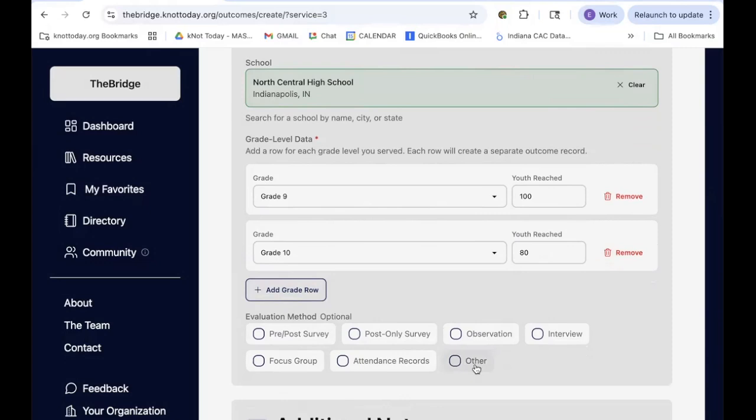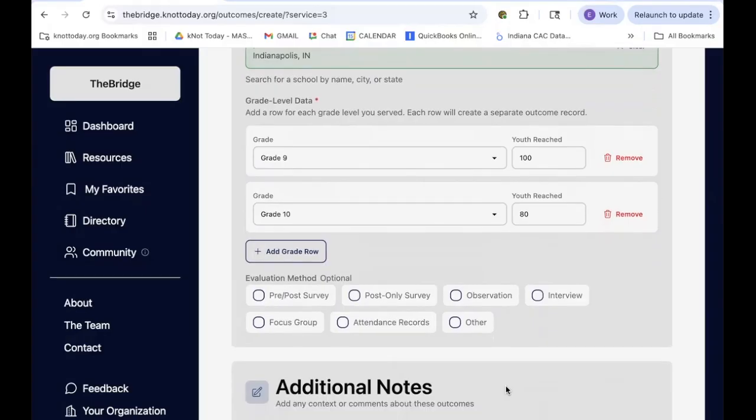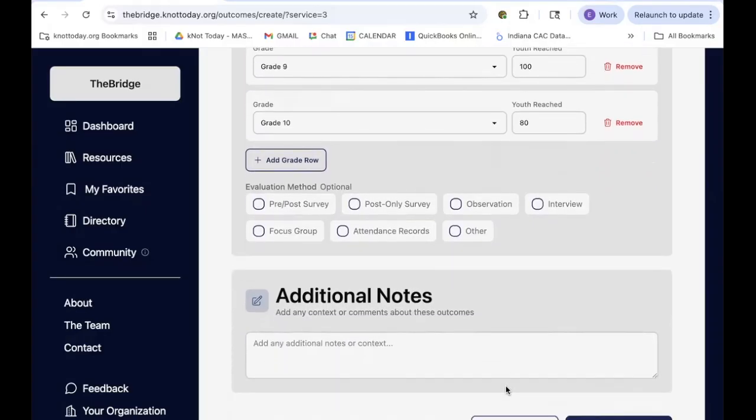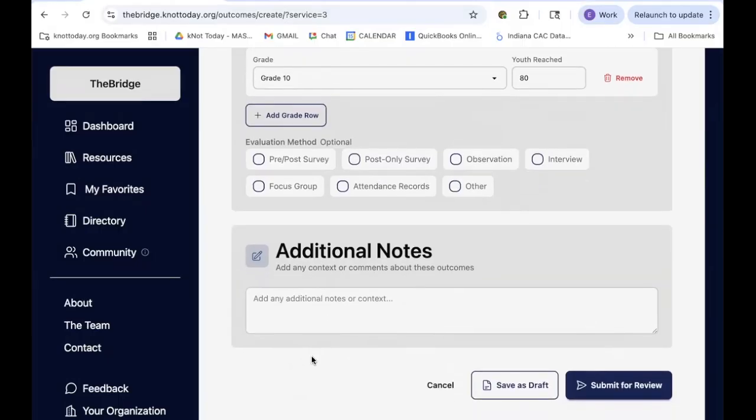Finally, you'll add the evaluation method. The options that you're seeing here will change when you are actually adding data, so we'll keep you posted on when that is updated. Add any other additional notes that you feel are important. For example, you might want to add that you had 4 disclosures and 3 hotline reports associated with this school on that day. Once you've finished, you'll either save as a draft or submit for review.